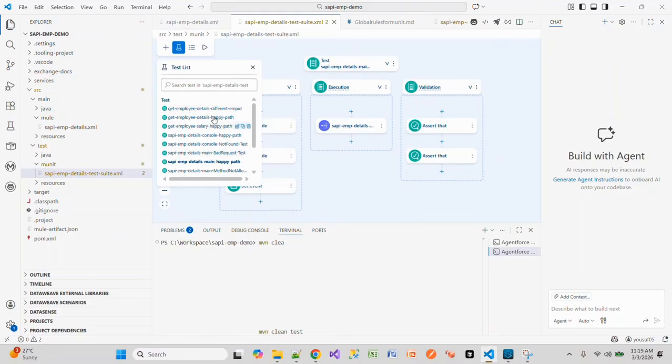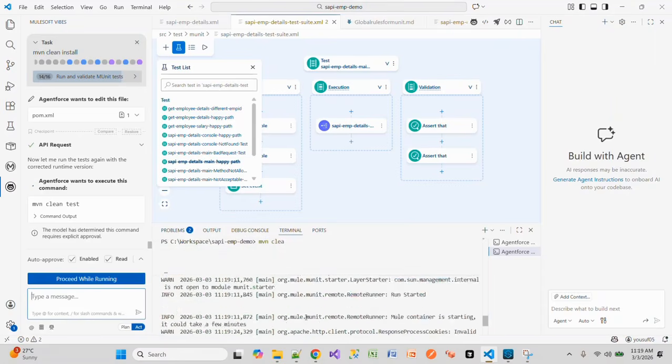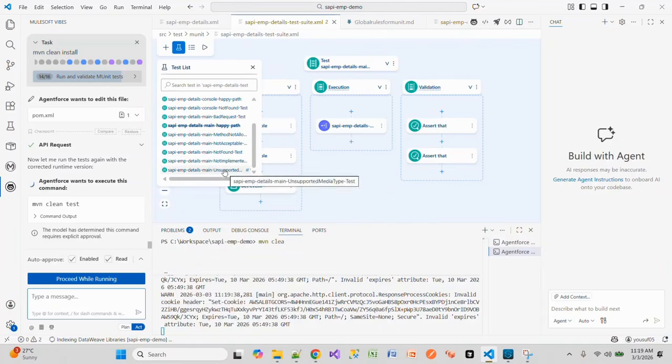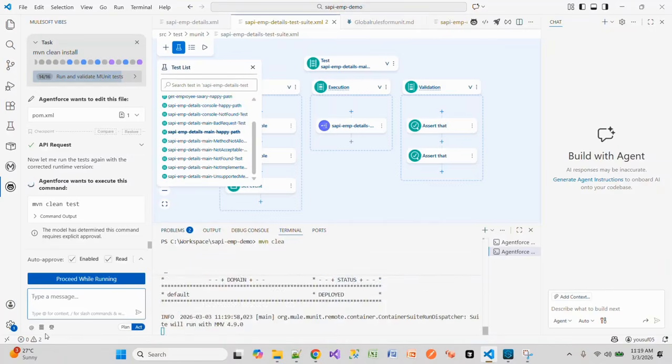So let's see the number of test lists. Okay, so ambient clean test is executing. Let's see if it passed and what the coverage is. You can see here console, happy path, not found. Then all the test names are there, right? Unsupported media type, not implemented. So it is following the custom rules which I have mentioned there.